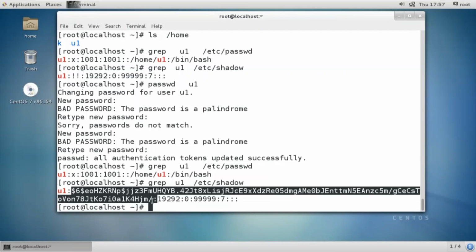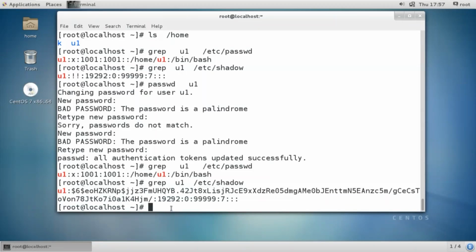So the encrypted password always starts with a dollar sign, and it will be about 128 bit, whatever password you give. Now the password is assigned to the user. So the user is created, the password is assigned.